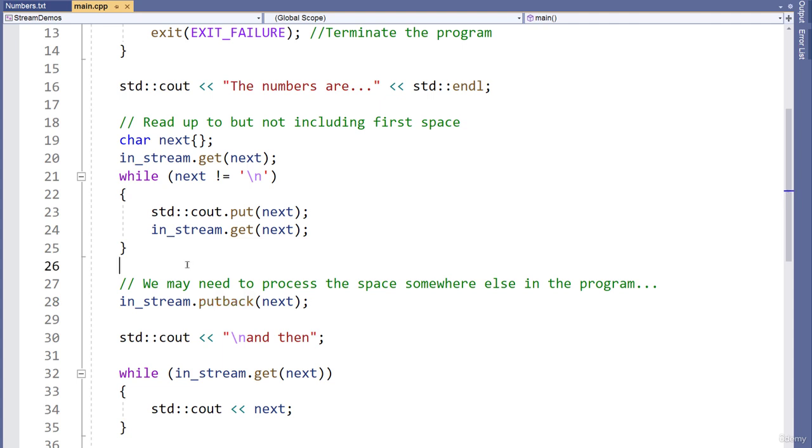Alright, so I hope you found this interesting and useful. Just some more demonstrations on the get member function and also introducing putback and some of the other functions as well, such as unget, for example, and put.